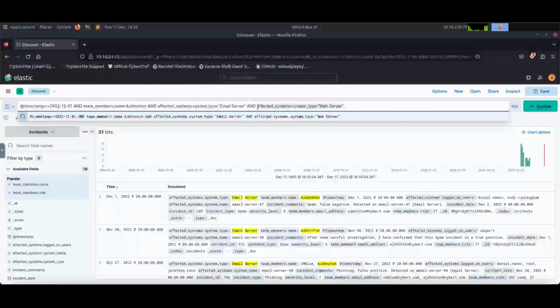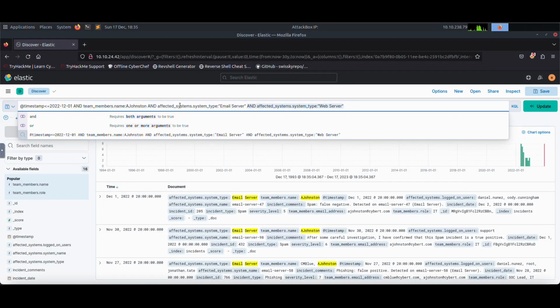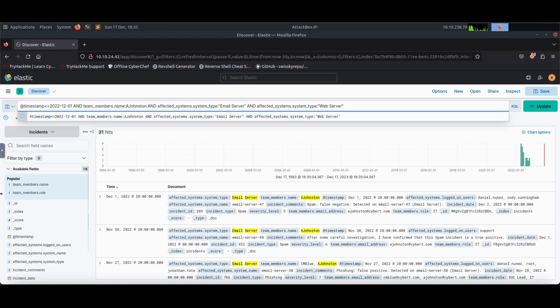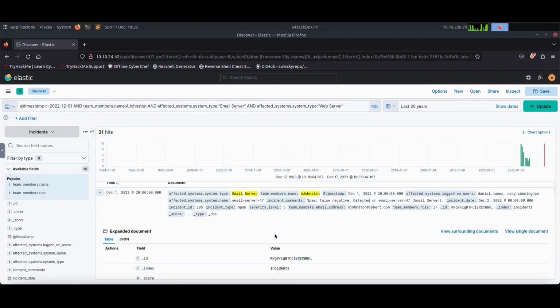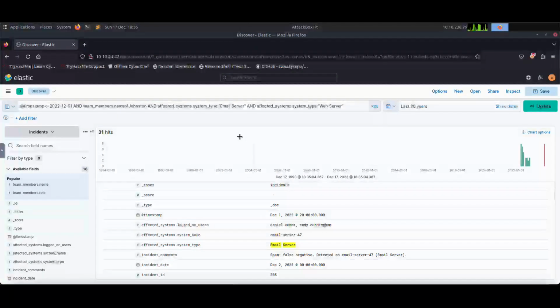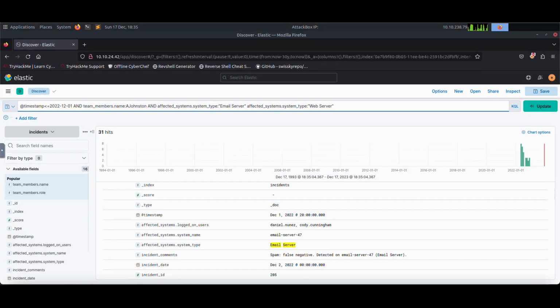and I don't know why. Because this server has to be one type only, and each log has one server type. So because of it we have to add an or here, not and. It will be great if you create a parenthesis for this part. Affected systems type, system type will be email server or web server.